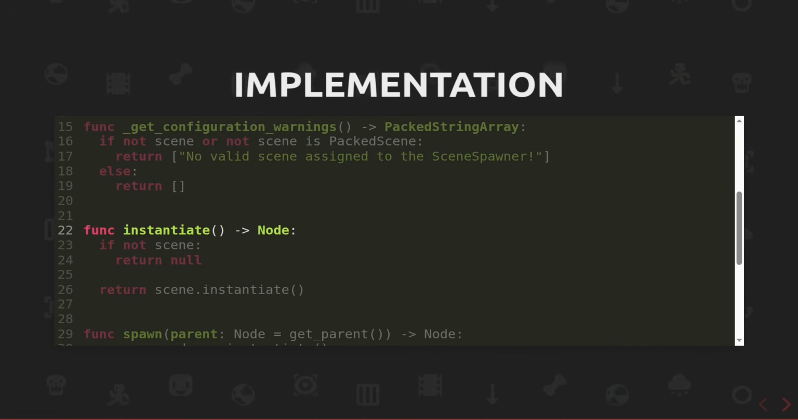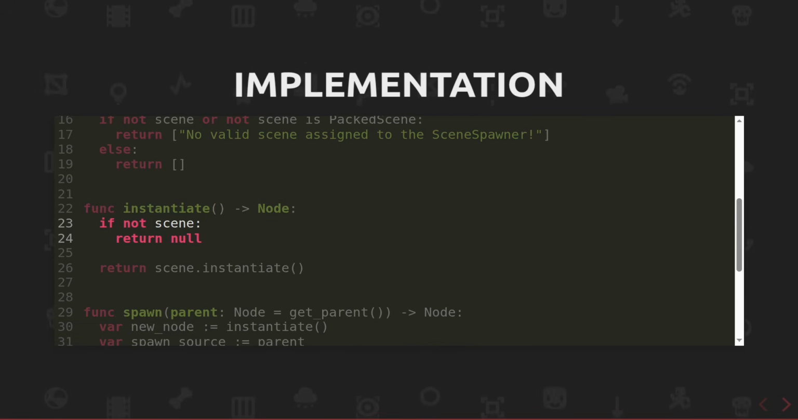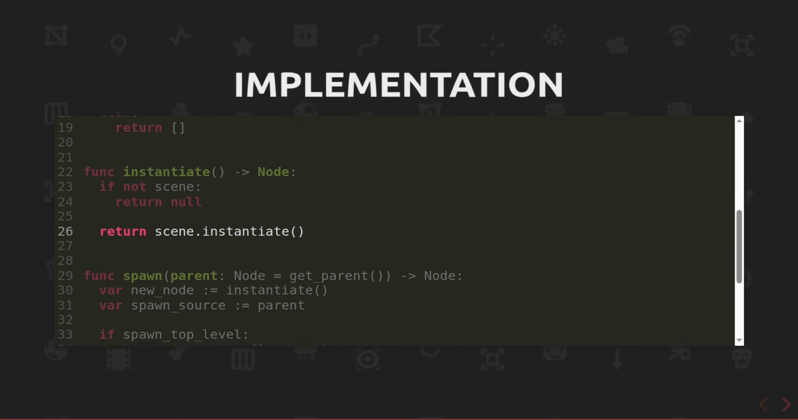Next, we have the instantiate public method, which is the easier one to define. It starts with a safety check. If the export scene variable is not set, return null. Otherwise, we call packed_scene.instantiate, which creates the new instance, and we can return it from this method.